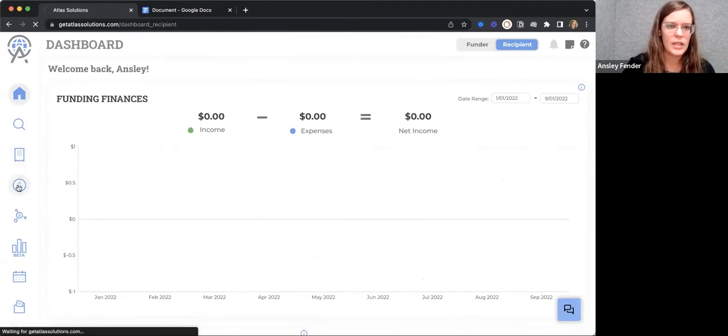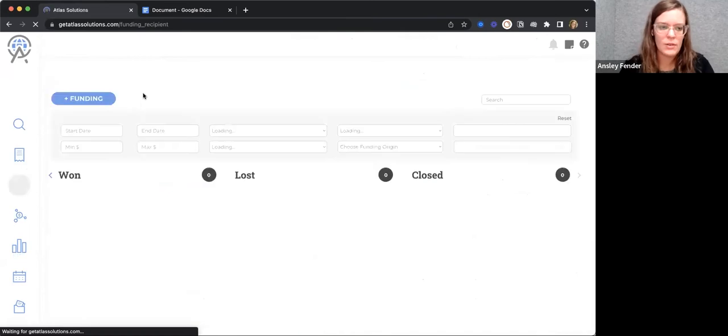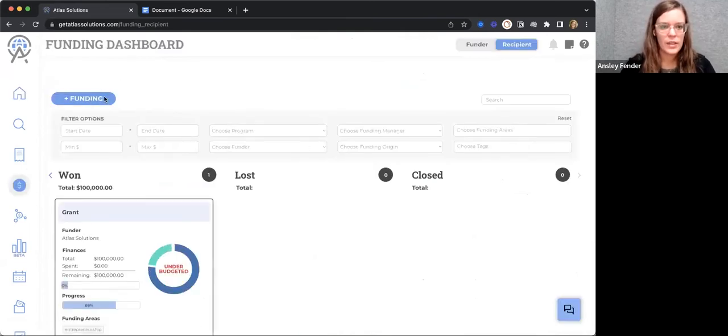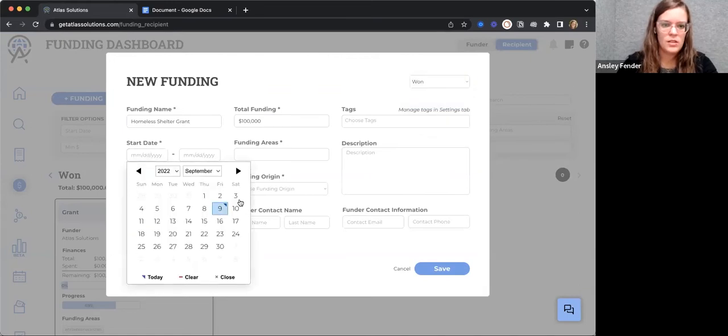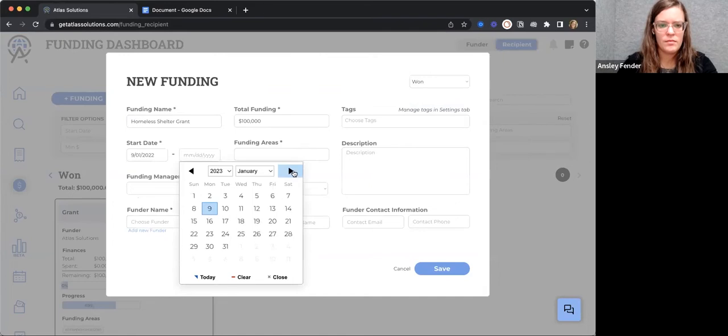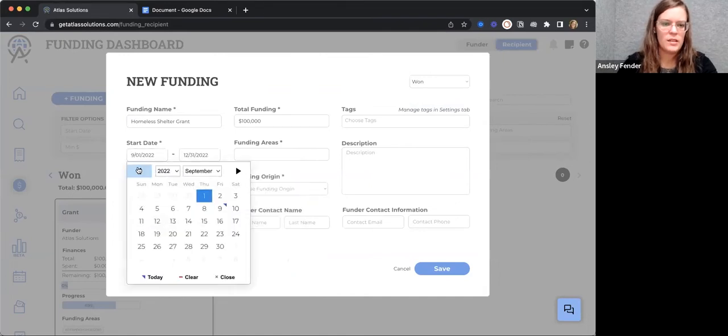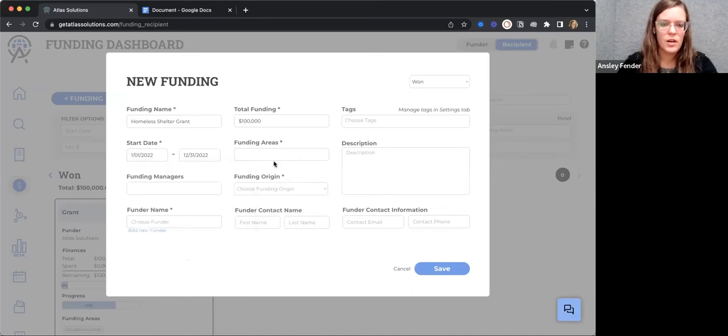So let's go and create a grant, and then we can see how that runs through the whole system. When you create a funding, you can just enter the name, and we'll walk through this as if we were a homeless shelter. So let's say homeless shelter grant, $100,000. Let's start it beginning of September through December. Actually, let's go back a little bit. All right, and for funding areas, call this housing. And I will make myself the funding manager. You can make whoever you want. And let's say the origin is local government. Funder name, we'll just call it Atlas. All right, and it's that easy to create a funding.